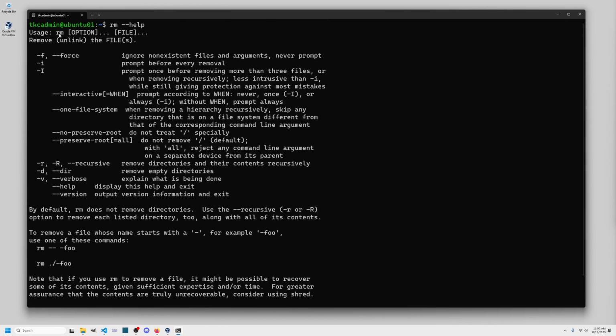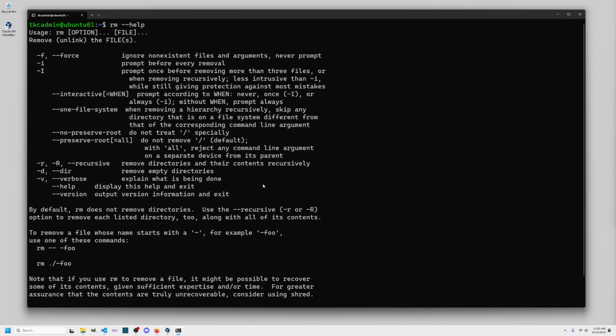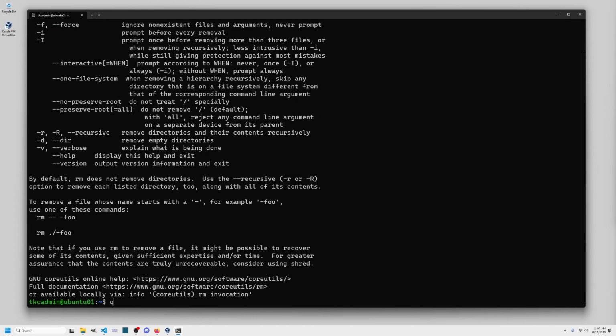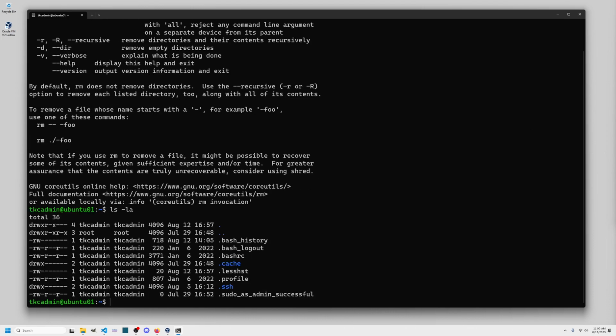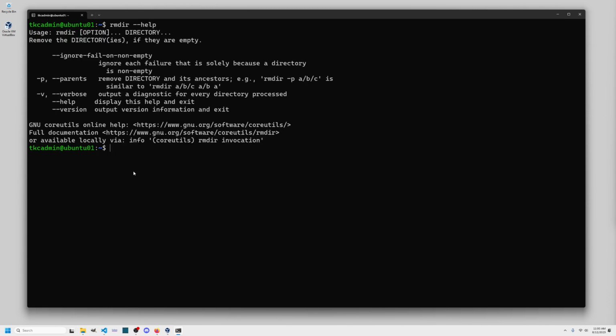Remove, rm. Remove, and then the file name, source. Recursively, take the tree all the way down. Dangerous when you're doing force and -r, so be careful. Make sure you're specifying the exact directory you want to get. Okay, so let's see. There's rmdir. That's remove a directory. It does need to be empty.